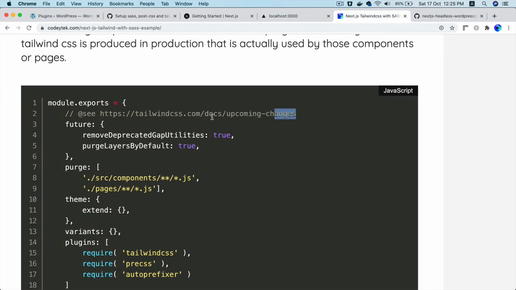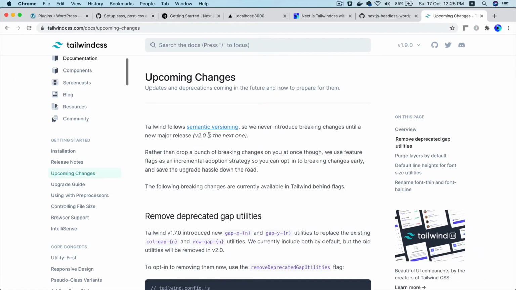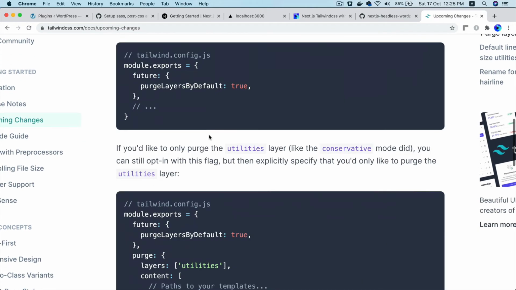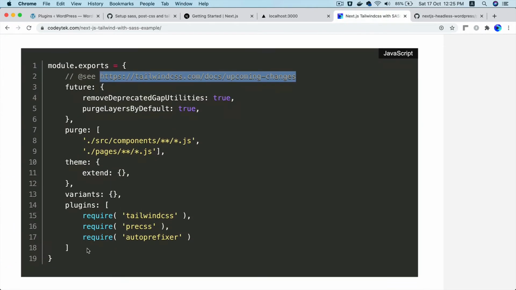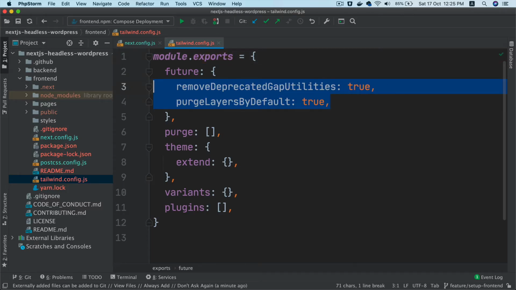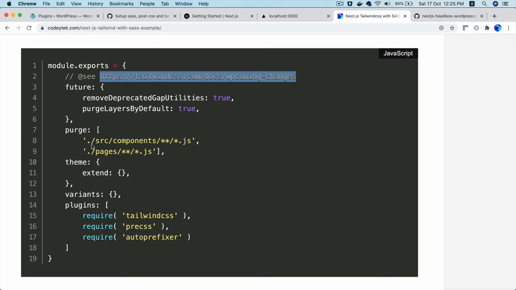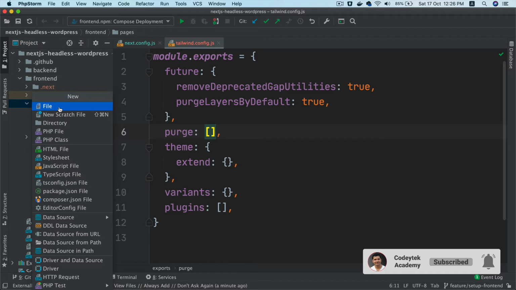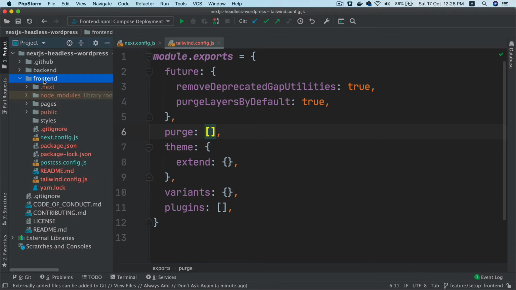There are some upcoming changes in Tailwind regarding purging, etc. You can check those out over here. Again, I won't spend too much time on that. You can read about it. And then we can update the configurations. For the future, we want all of these to be true. And this is actually the purge options. There are two places where our JavaScript files will reside. The first one is inside of the source directory, so first, let's create the source directory.